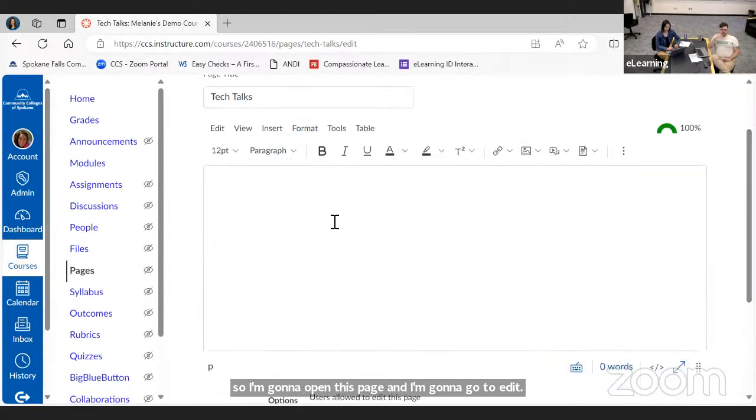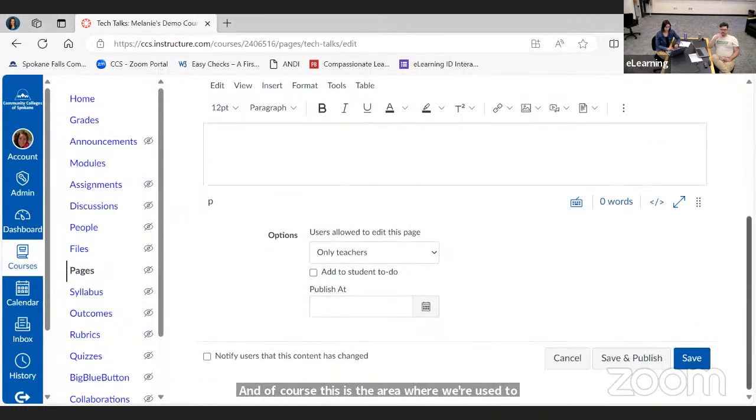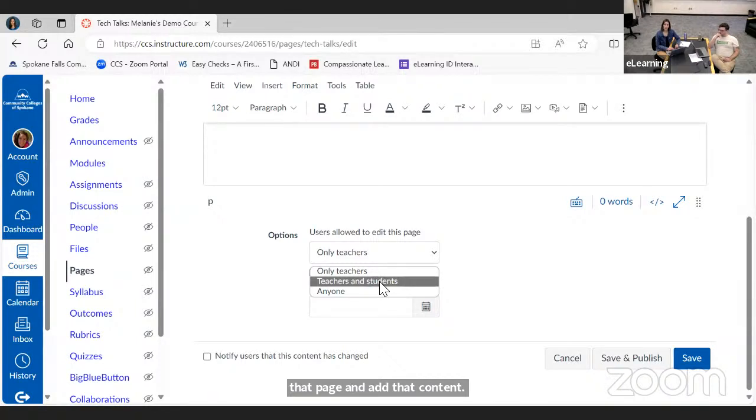And then of course, this is the area where we're used to adding all of our content. But if I scroll down below that, I have this option, "allow users to edit this page." If it's left here as only teachers, then that means just the instructor is going to be able to edit that page and add that content. But there's some other choices. So I can choose teachers and students, and that will allow students in the course to also edit the page.